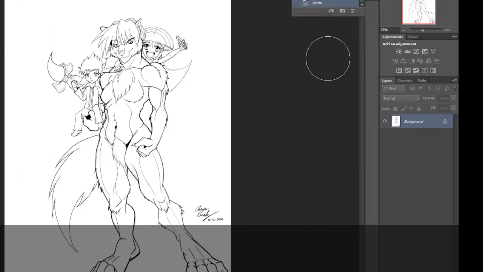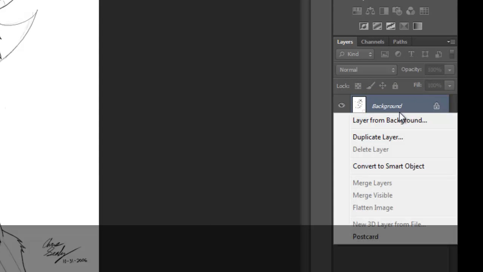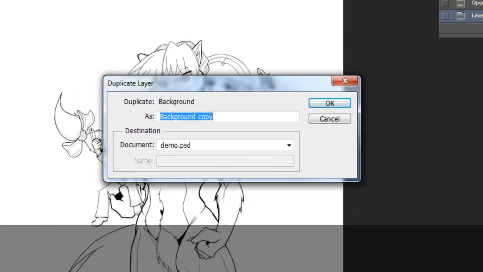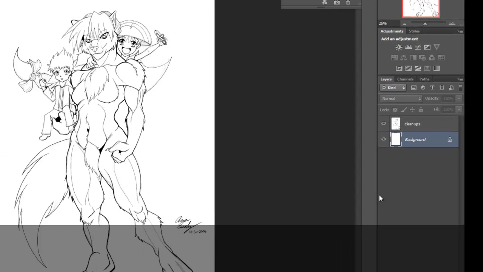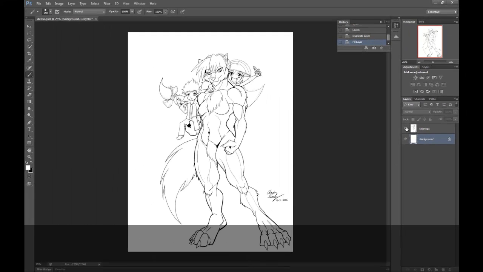Next, you want to duplicate your background layer. Right now you're working on a flat background, and you have all your blacks and whites on one layer. You don't want that. So duplicate your background layer to a new one and call it something. You could call it cleanups. That's what I'm going to do here. Call it cleanups, and then you can fill your background layer with white because you don't need it anymore. You don't need two versions of the same layer.